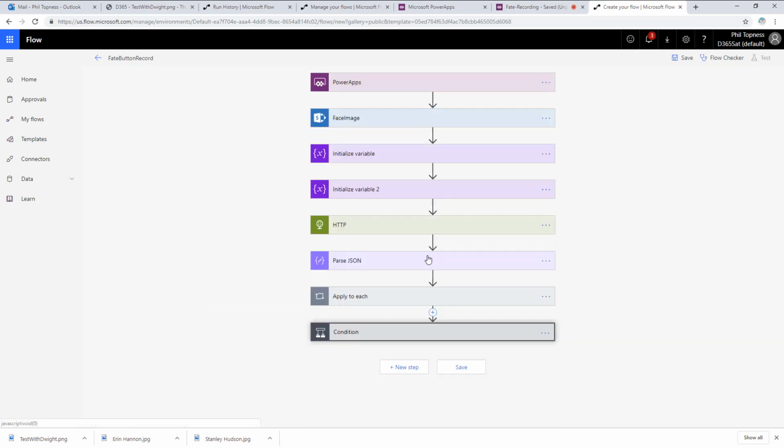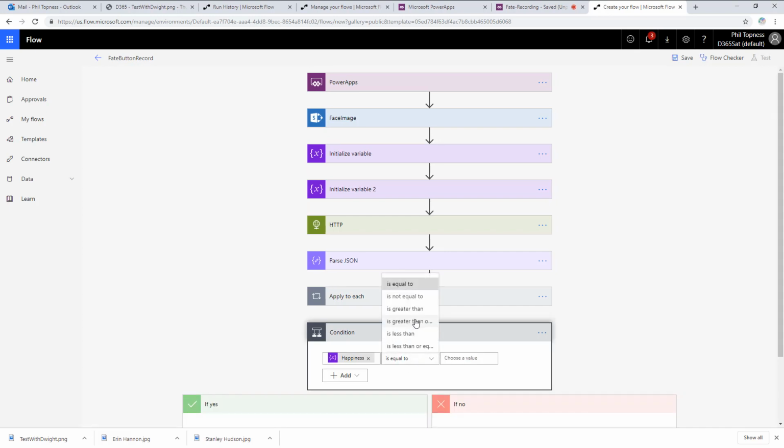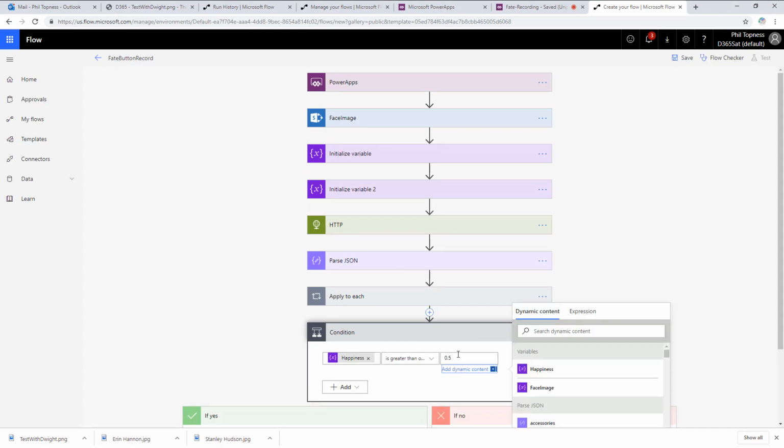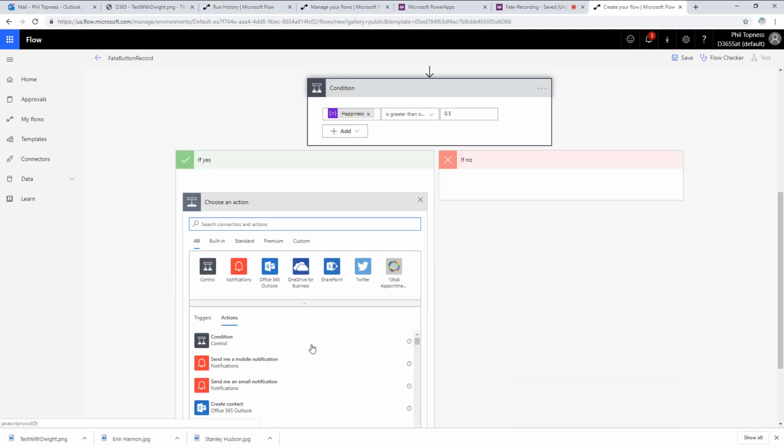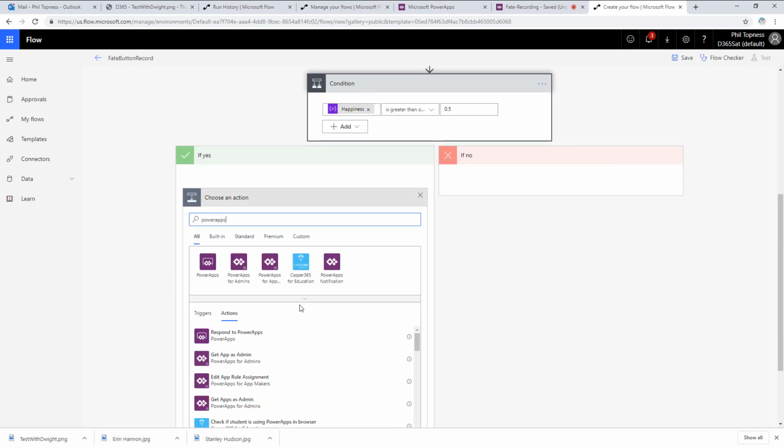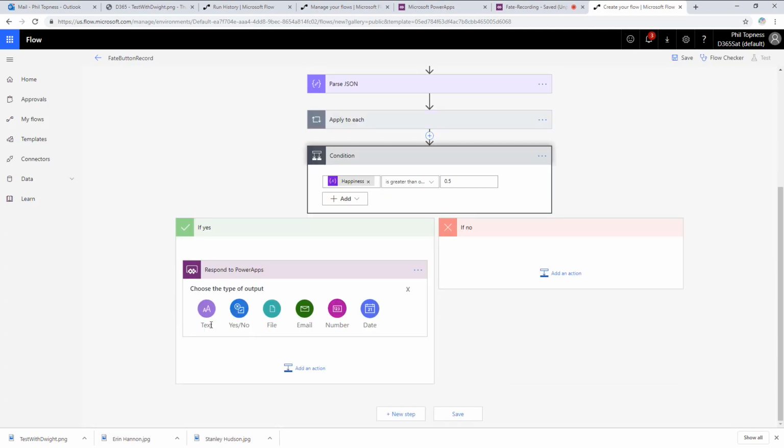So now we're going to put a control statement here, an if statement that says if happiness is greater than or equal to 0.5, that means they're happy. It's on a 0 to 1 scale when it's returned. We're going to respond to PowerApps with a value that says they are good.